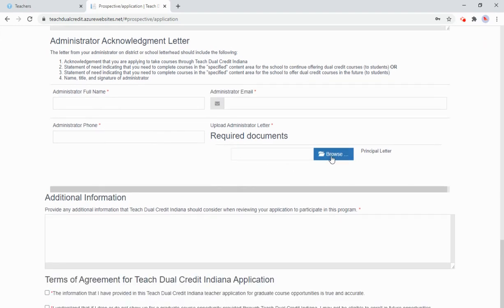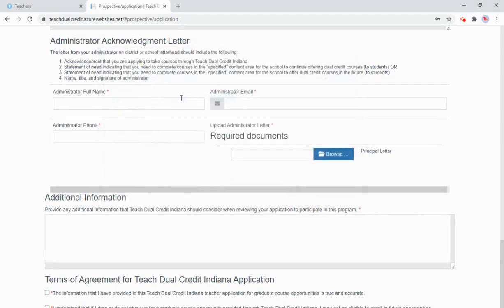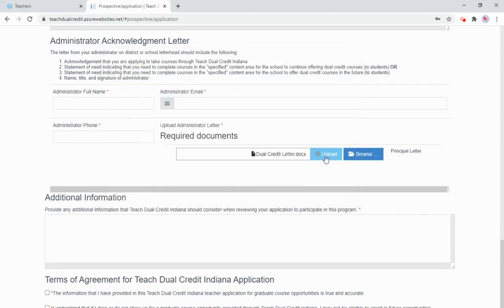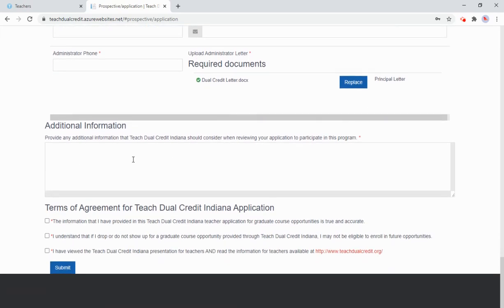When you have that letter, you can click on Browse. You'll select that letter and then click on Upload next to the letter here. And you should see a green check when that document has uploaded successfully. You can include any additional information that you would like us to consider along with your application.